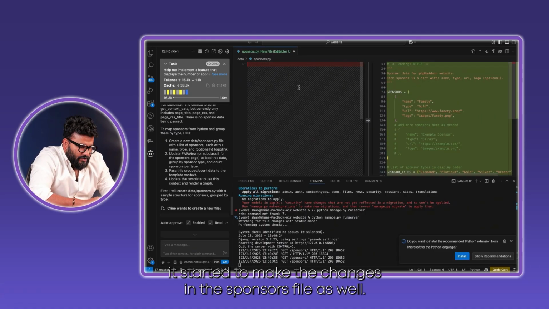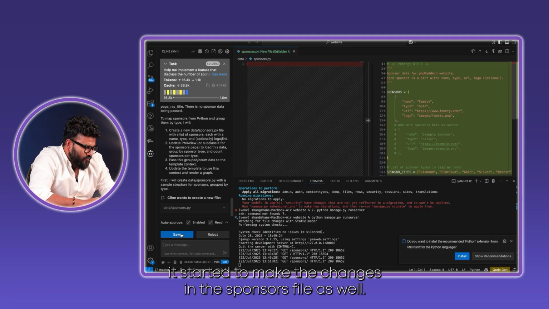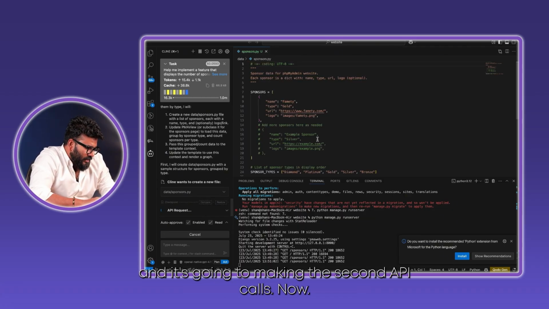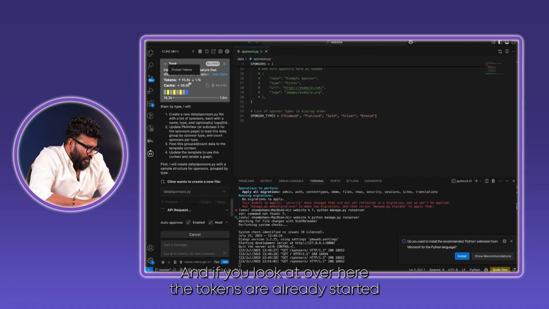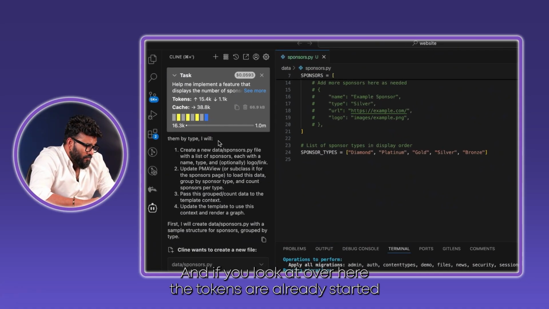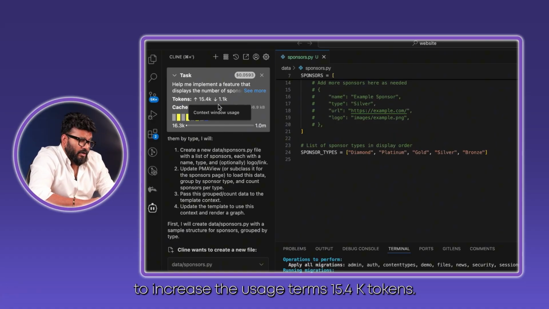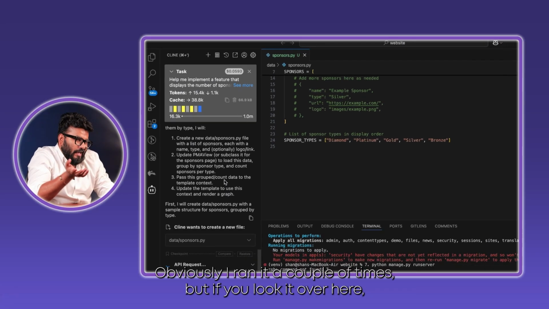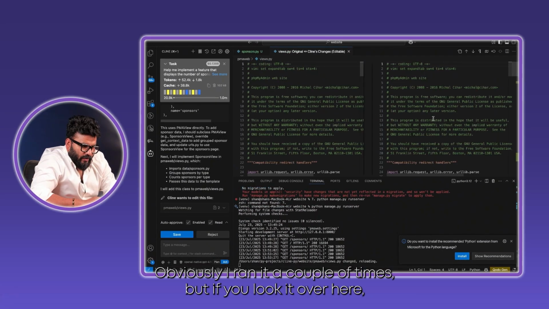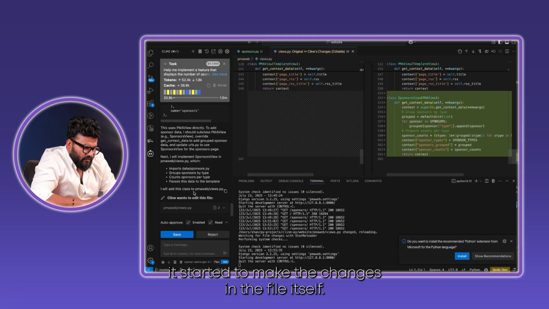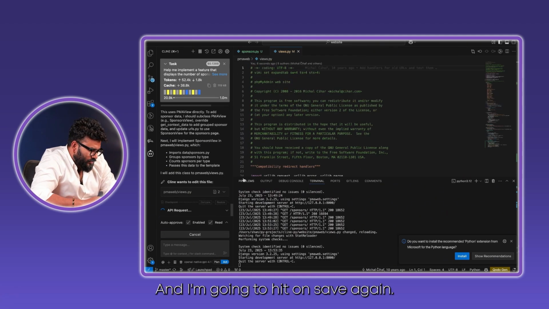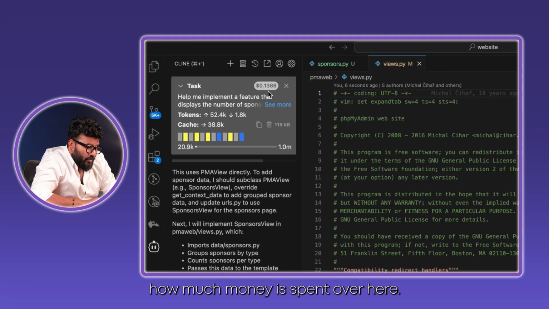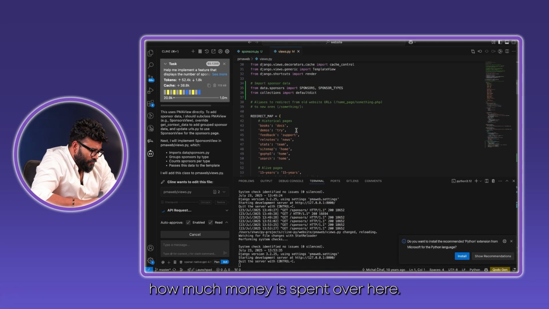All right, if you look over here, it started to make the changes in the sponsors file as well. I'm going to hit save, and it's making the second API calls now. If you look over here, the tokens have already started to increase, 15.4K tokens, and cache tokens are already used. Obviously, I ran it a couple of times. It started to make the changes in the file itself, and I'm going to hit save again. It also denotes how much money it has spent over here.